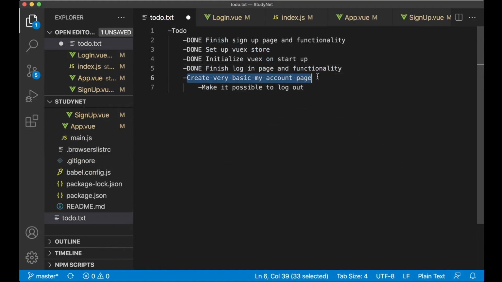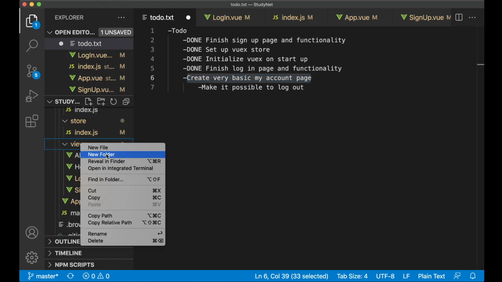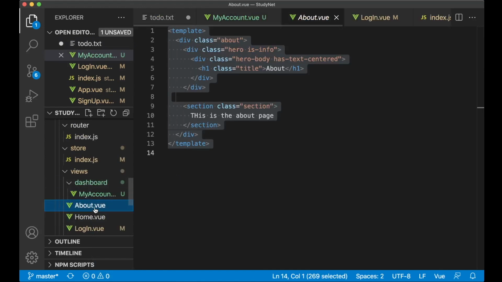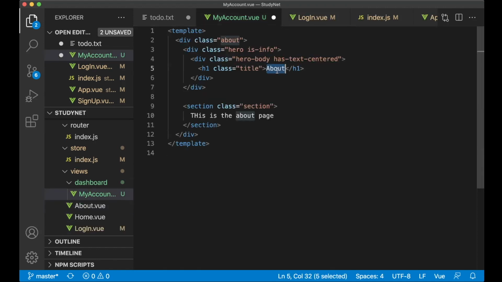And then I want to create a very basic my account page. So in views, I want to create a new folder called dashboard, where I want all of the views connected to the dashboard to be placed. And in there, a new file called myaccount.view. And here I can make a copy of the about page and paste it here. My account. Just remove the content and save.